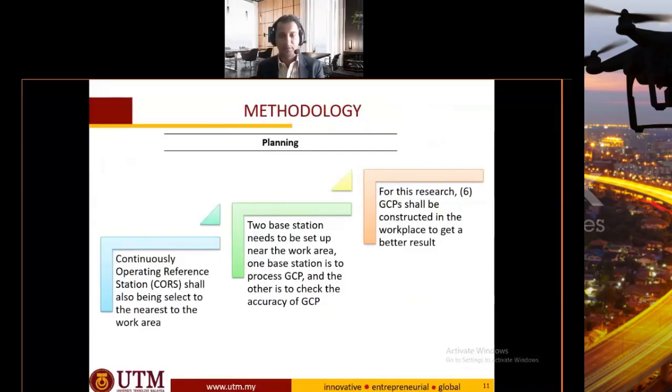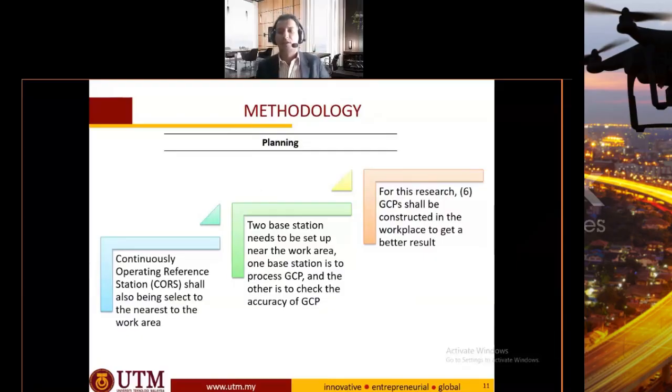So the methodology first is the planning course. A continuously operating reference station shall also be selected, the nearest to our project area, and then 2 base stations need to be set up near the work area. 1 base station is to process the GCP, and the other is to check the accuracy of the GCP, the ground control point. And for this research, there are 6 GCPs that shall be constructed in the workplace to get a better result.